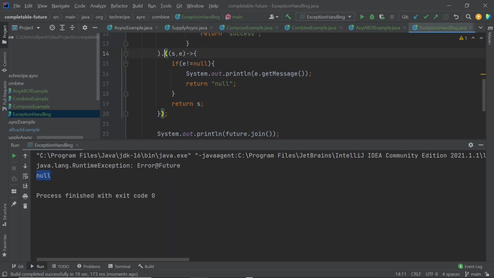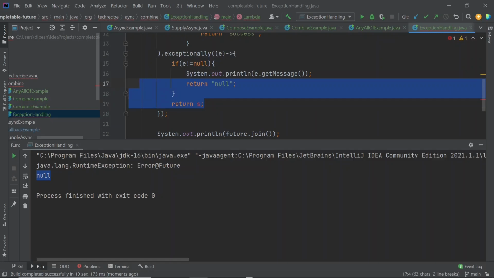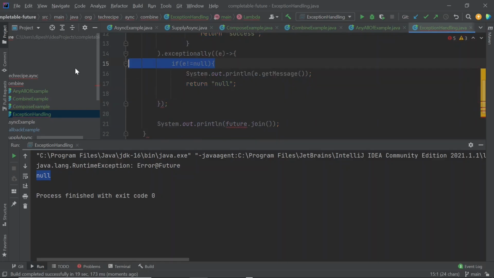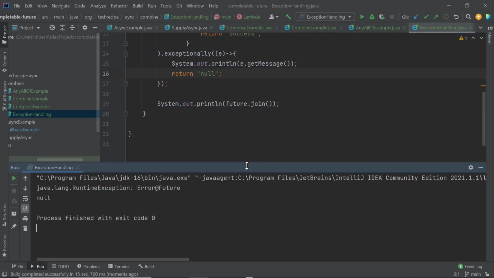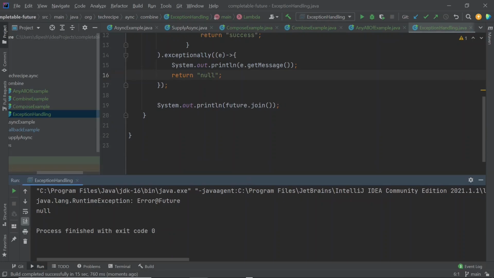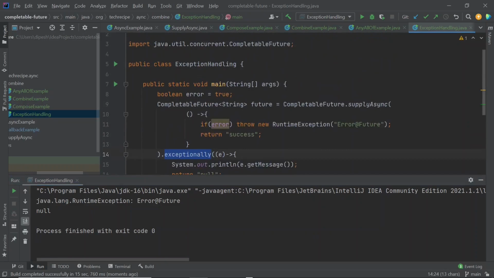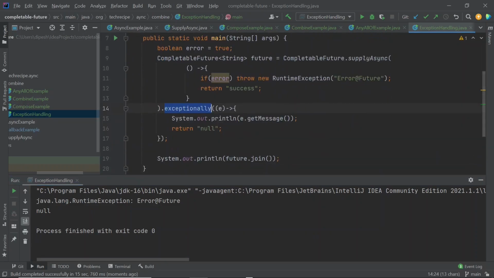There is another way where we can do it using exceptionally, but here you will only get e as argument and you don't need to check anything here. And this method will only get called when there is an error. And test this as well. We are getting the same message using exceptionally as well. So as you can see, we saw now how to handle exception in case of CompletableFuture.